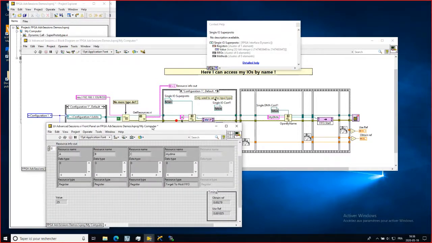Yes, there are some questions. Yeah, maybe a good question for Michael. If you know the name, you can have a dynamic reference and cast it to a particular name, including type. So what would be the real benefit of the advanced sessions, the FPGA sessions? Dynamic reference to a particular name.